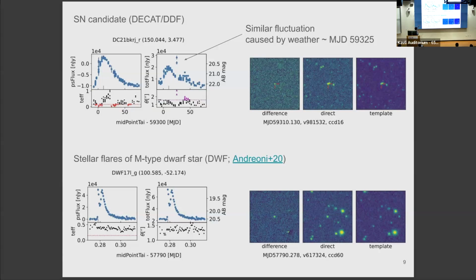At the bottom is another example. We are thinking about stellar flares from this DWF survey. So we just reprocessed the data. And this light curve is very similar to the light curve in that paper, but using a very different pipeline. But again, you can see very different data, and we process that with the Rubin pipeline, and we can get light curves and the images.